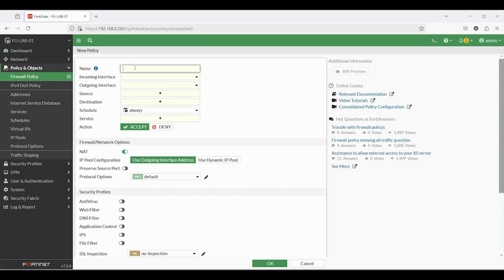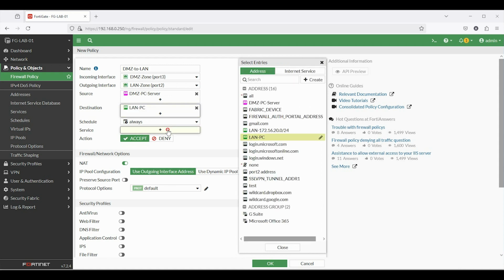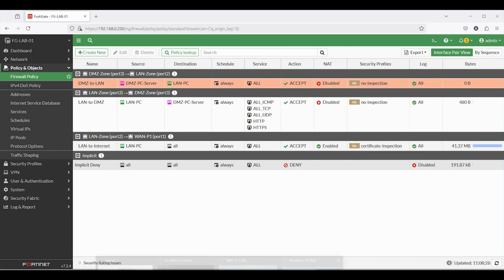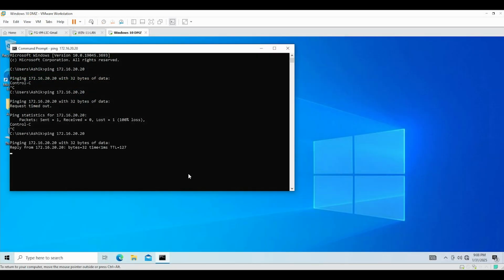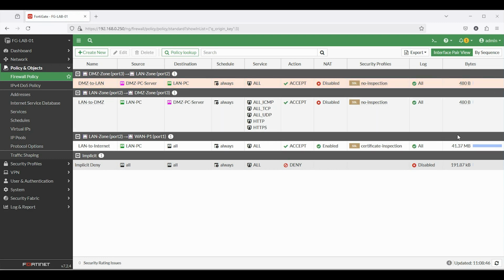Now, create a policy for DMZ to LAN. Please follow me as we create a DMZ to LAN policy. Now, checking the ping from the DMZ PC to the LAN zone PC, it's working. The policy is being used, which is why bytes are showing in the traffic logs.